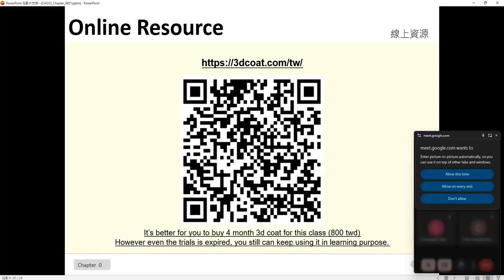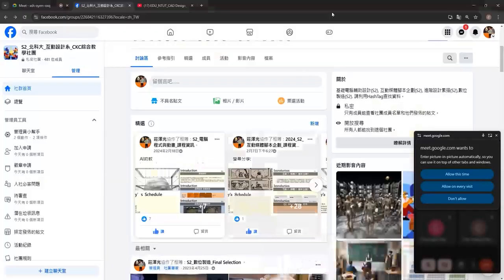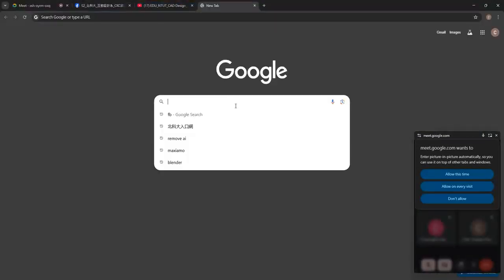So I would suggest you buy the 4 month license of 3DCoat. It will cost around 800 New Taiwan dollars. That would be my suggestion. But if you don't want to do that, it's also okay. Up to you. After all, I cannot force you to do that. Anyway, you can scan this one, find 3DCoat and download the latest version. And 3DCoat has many different types of versions. Let's take a look.